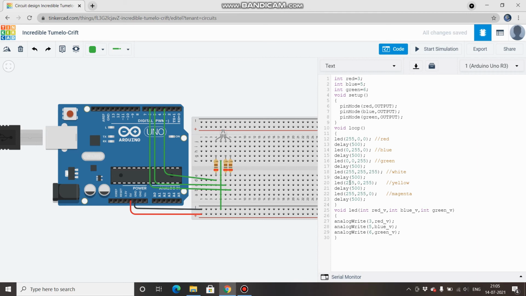Now if you mix red and green, you will get yellow. If you mix red and blue, you will get magenta. So this is the code for this connection and we will test it. I have kept the delay as half a second. You can keep it the way you wish, 1 second or more.